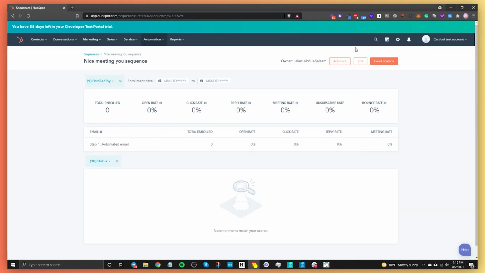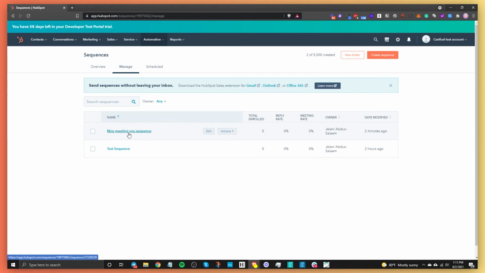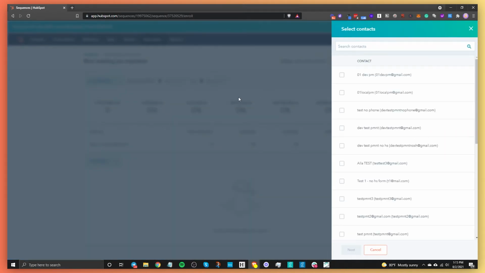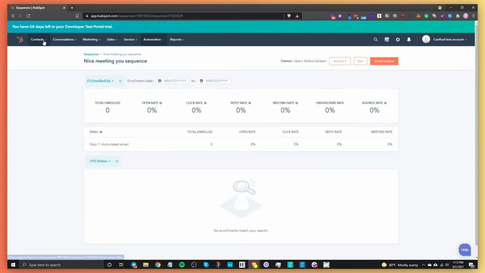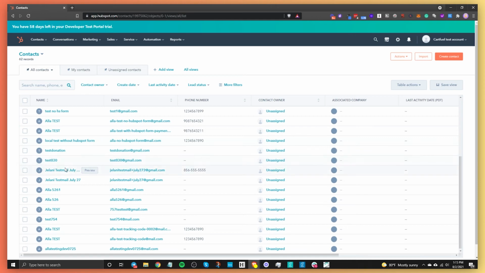Now, I do want to show you one other way that you can add someone to a sequence. You may not want to go to the sequences and then select the manage button and then go to the sequence and then click enroll contacts. That's like a lot of buttons to click. So what you could do is go to contacts, find the contact that you're already talking to, that you already have sent a message to, or you know that you want to send a message to.